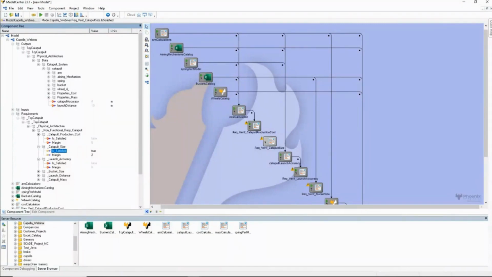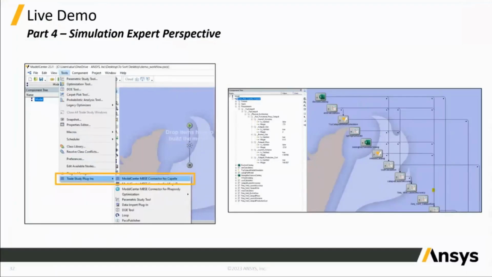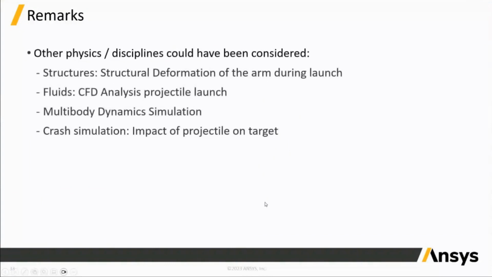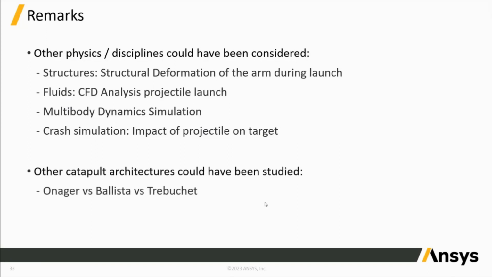So being aware of the time here, I want to keep some time for the last part. So I will get back to the slides. I have one final remark here. Of course, other physics and disciplines could have been considered, right? Structural, fluid analysis, multi-bodies, dynamic simulation, crash simulation, you name them for this specific example, right? And other catapult architectures could have been studied. So that's what Peter Jackson in the tutorial was mentioning.